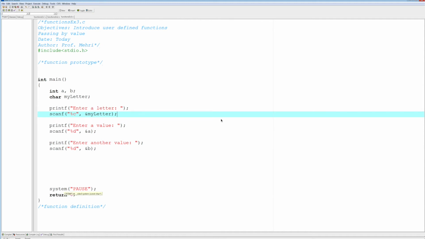Okay, so for this exercise, we're going to pass by value to a function that will take 3 arguments. So it will, in its parameter list, have 3 items. Notice that in main, I have 3 variables. 2 of them are integers, and 1 of them is a character. And I'm asking the user at runtime to enter values for these variables. What we're going to do is pass them to a function that will print their content.